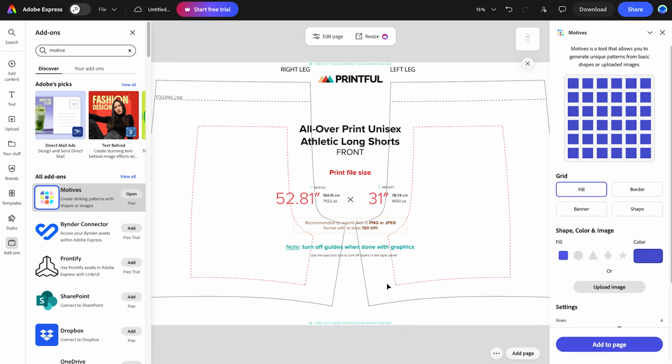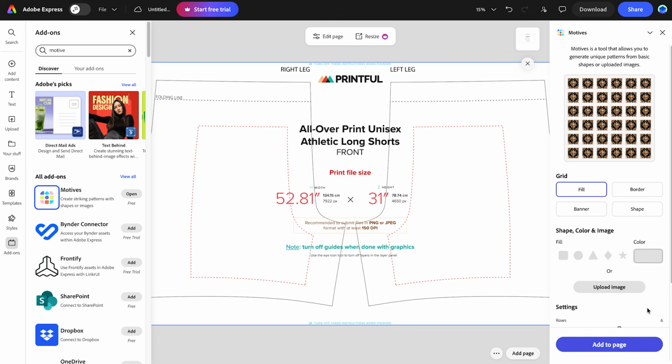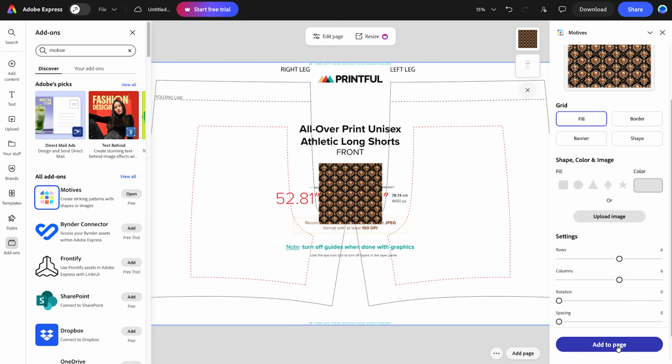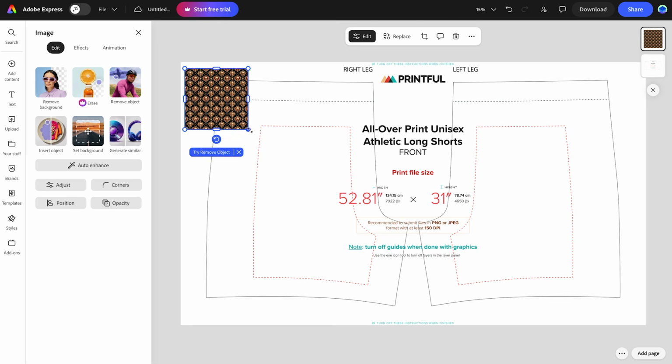Since I already have my skull image, I'll click Upload Image, open it, then scroll down to Settings, find Spacing, and drag the slider all the way to 0. No gaps between repeats, just like you see in the preview. Then click Add to Page. And just like that, the pattern is done. I'll close Motive and expand the design to cover the entire front placement.